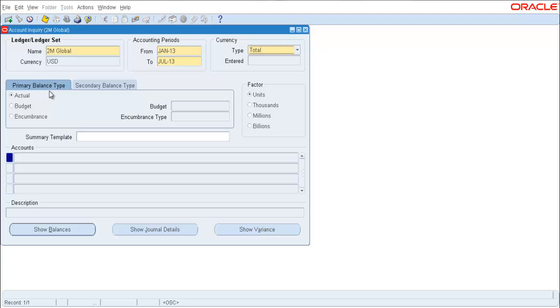If you look at the primary balance type tab, there are options to select what kind of balance you're trying to inquire. Is it actual, budget, or encumbrance? If you have a budget in the general ledger, we could select the budget, and then it'll bring up the budget balances. If there are encumbrances, if it's a nonprofit organization who mostly use encumbrance, it would also provide the information related to encumbrance. And on this side, if you want it in thousands or millions, the account inquiry will bring the numbers in the same factors.